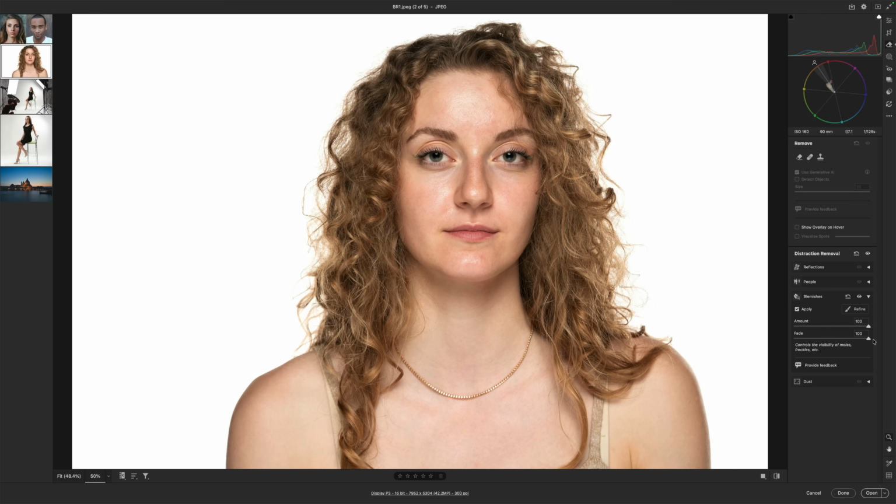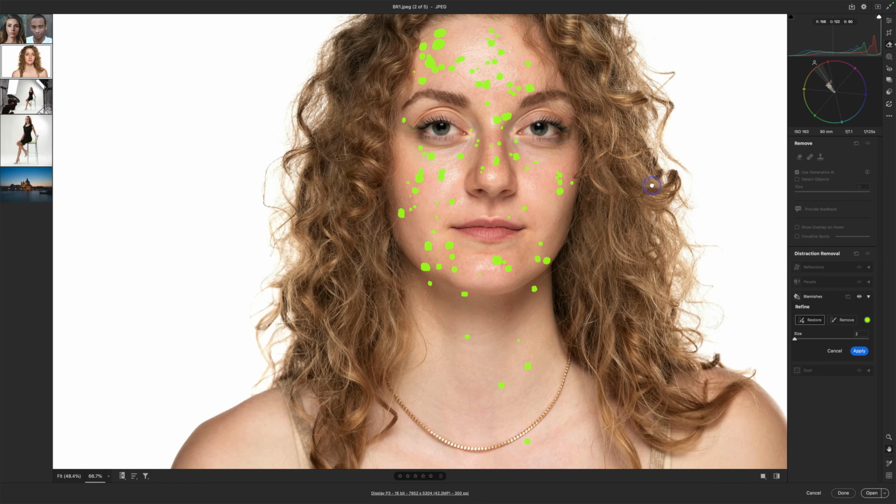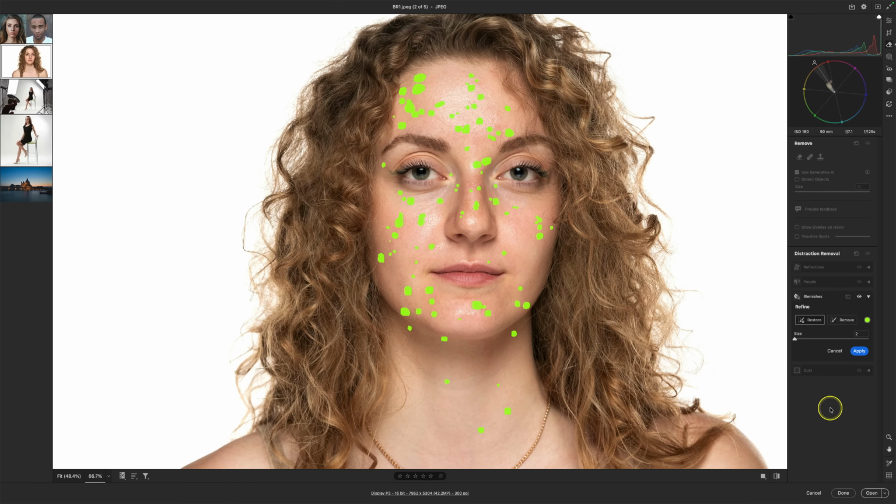Now, of course, there is also the ability to refine. This button over here will load a few things. First, it'll load an overlay showing you all of the spots. Here, I'll zoom in again a little bit. It'll show you all of the spots that were detected and acted upon. And you could be like, you know what, I actually want some of these things. I want them here fully.